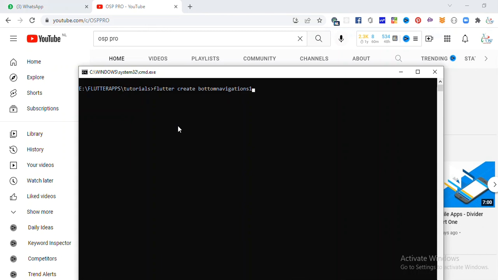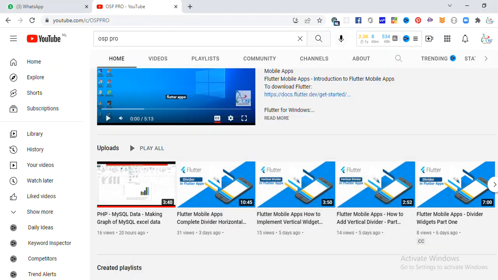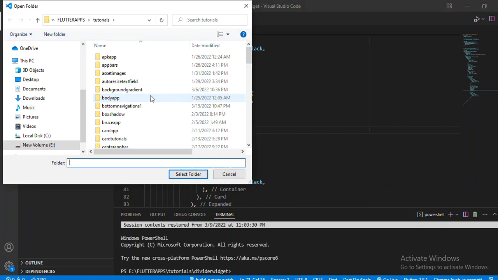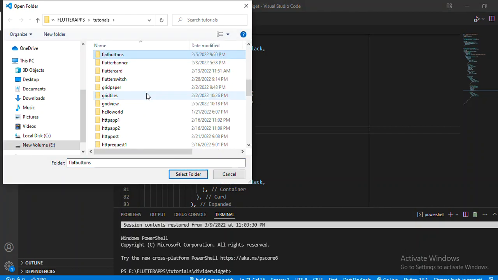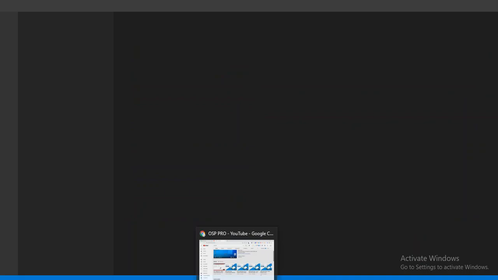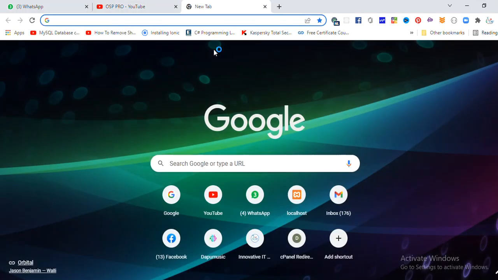Let me just call it button navigations 1, because we are going to be creating several navigations. So that should have created for us the Flutter navigations. And if you check around here again and say open up, you say Flutter navigations, button navigations, we have it there. So that's it for now. If you check back down here, I'm going to explain to you what Flutter navigations are. You can as well go to the Flutter website, flutter.dev, to get a complete guide on how to come up with that.